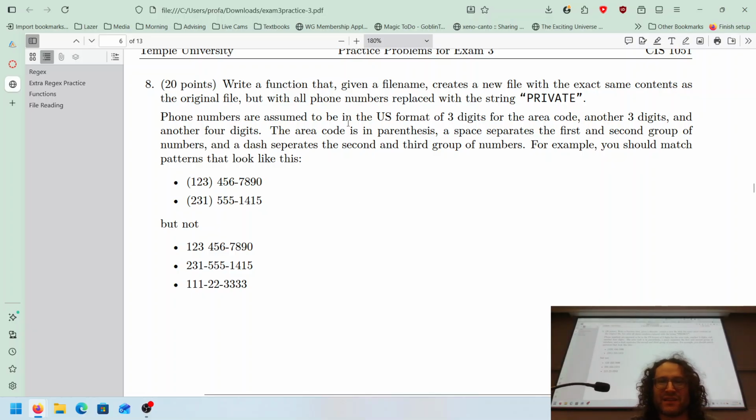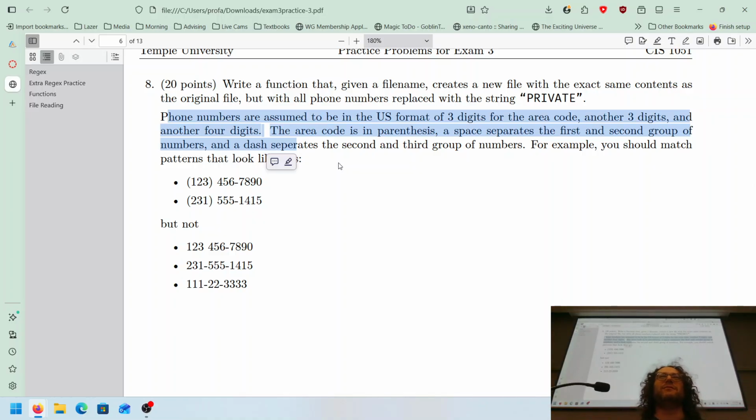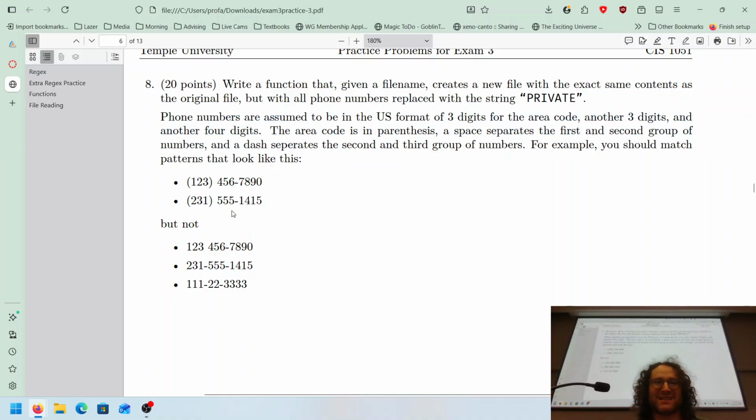All right? By the way, it's very interesting to have to write down the description for a US telephone number as though you have to explain it as though somebody has never seen one before. But it is, open parentheses, area code, close parentheses, space, 3 digits followed by a dash.